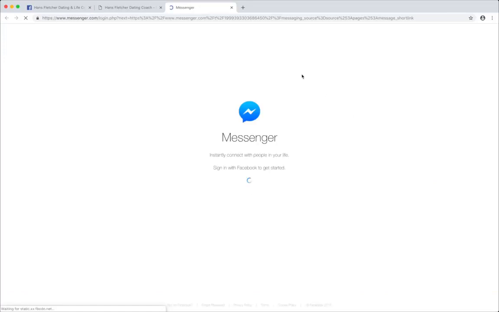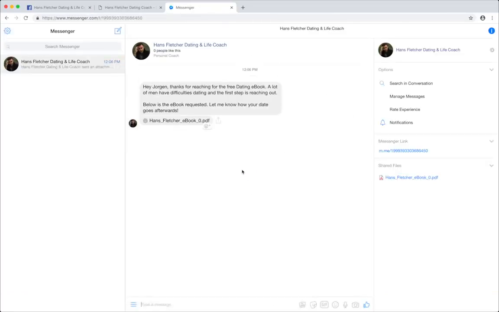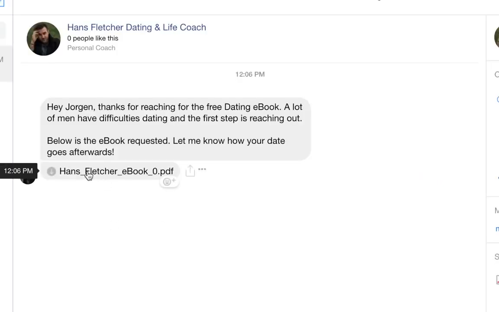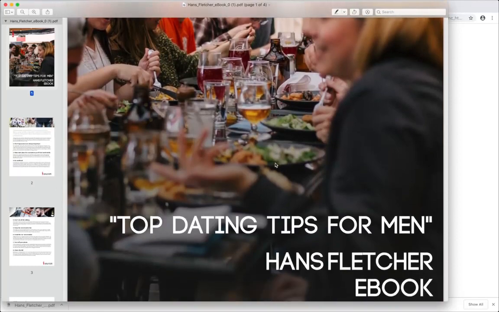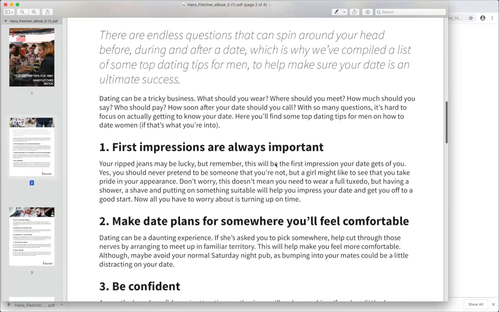View in Messenger. Cool. So in Messenger, we see that Hans's MiniChat bot is offering the link to the ebook. So let's go ahead and click that. Now I get the ebook. I do need dating tips. No, that's a lie, I don't.